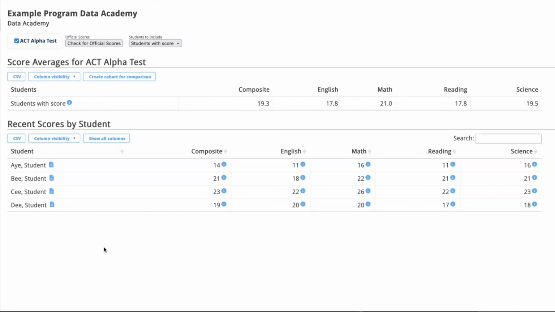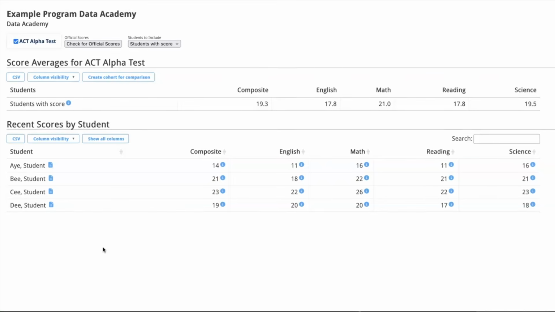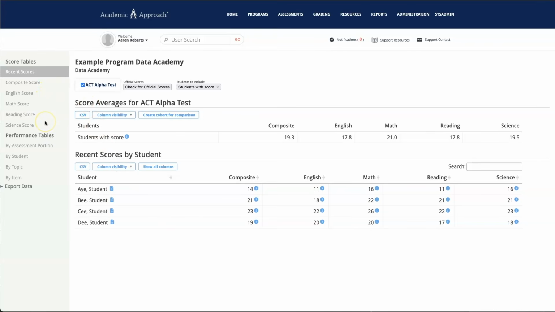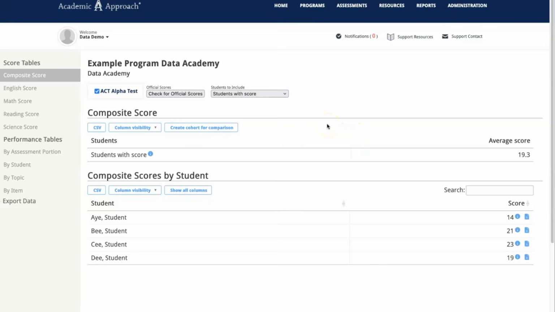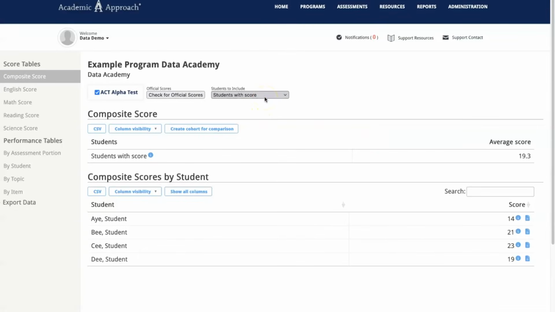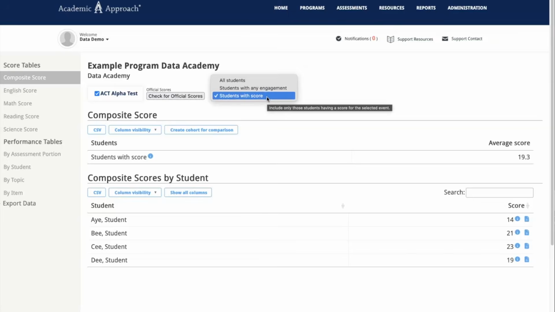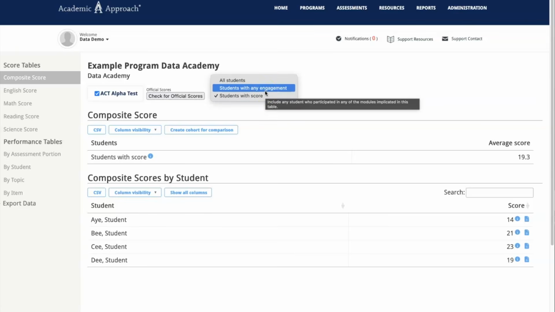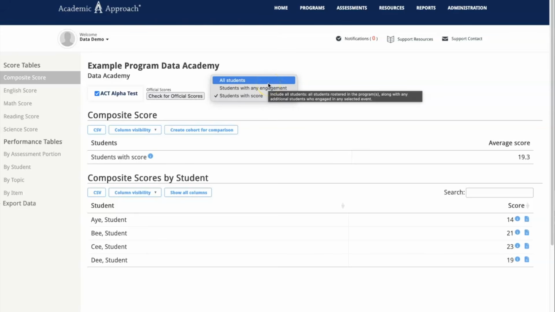We'll begin on score tables. In the recent scores table, which will detail an average for the composite and subject scores of all students in the view and break down those composite and subject scores by student below. Each subsequent table will break down that particular score on average and by student. You can adjust this report by clicking to include students with a score, which will include only students who finished all sections of the test, students with any engagement, which includes any student who began the assessment, or all students, which will include any student, even if they haven't completed the test.